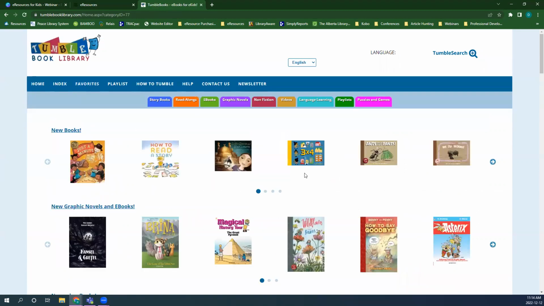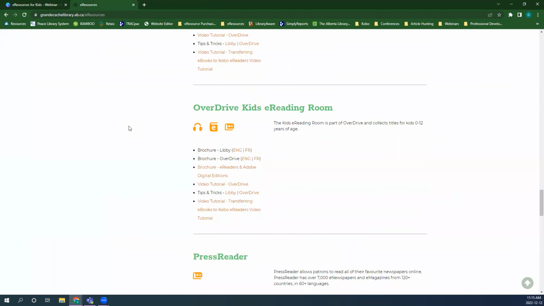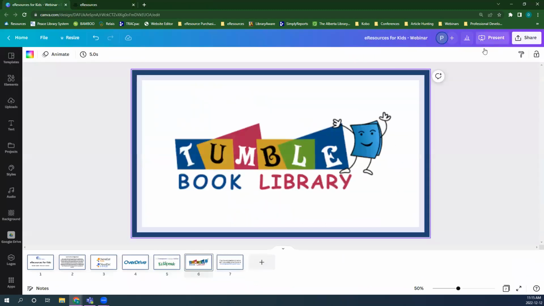Okay. But that is Tumblebook Library. And that is the last e-resource that we are covering today.